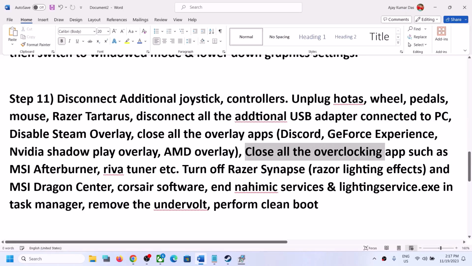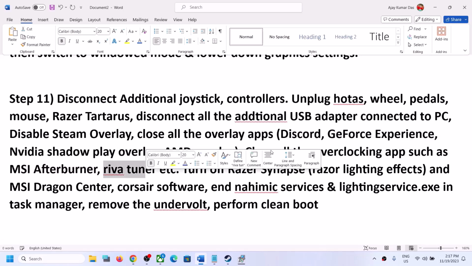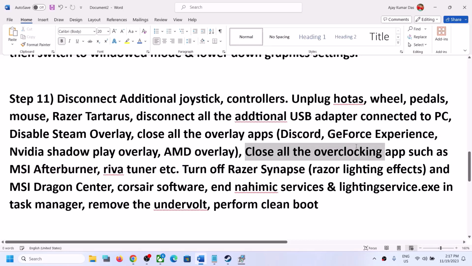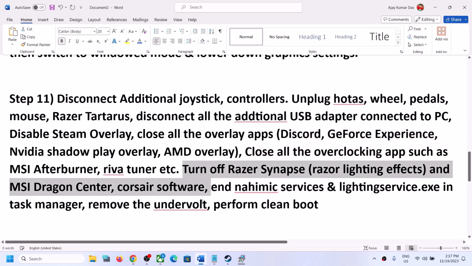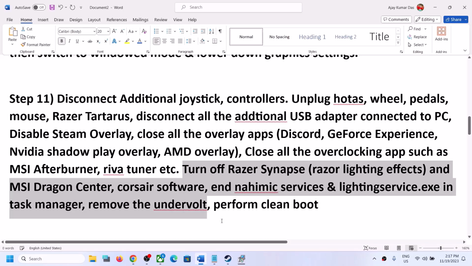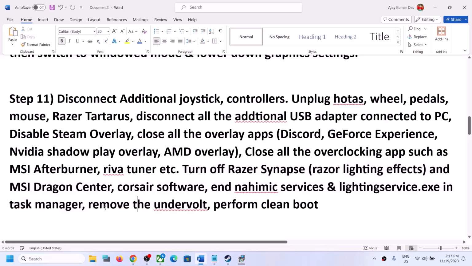Also close all the overclocking applications. So if you have MSI Afterburner or RivaTuner or any other overclocking application, make sure that you close all the overclocking applications and then launch the game. Also, if you have any kind of third-party services or software running, close it. Make sure only Steam and the game is running, or only the Xbox app and the game is running. Rest, close everything, including all your browsers. Also, if you have undervolted your computer, remove the undervolt and then launch the game.